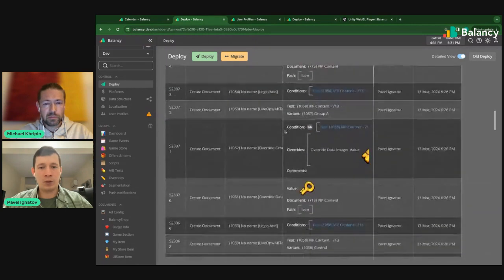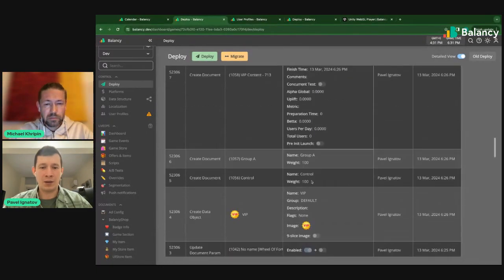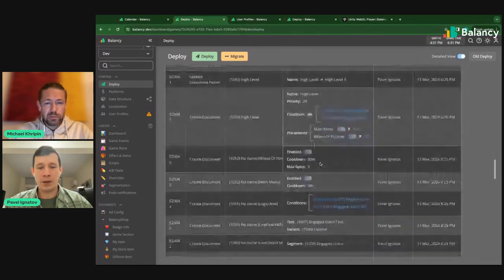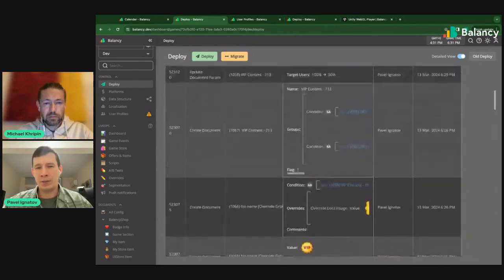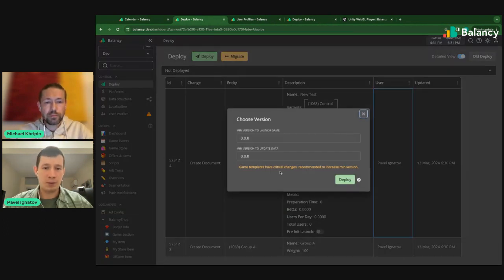It will also show you not only LiveOps, but also other changes which I was making, such as changing the icons here and adding some conditions. It's like a small Git platform where you can see who did changes, when he did those changes, and what he changed exactly. And once you're satisfied with the results, you just deploy everything.